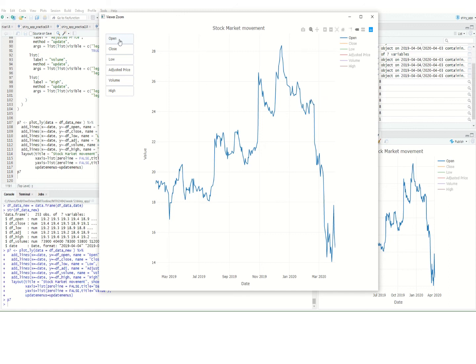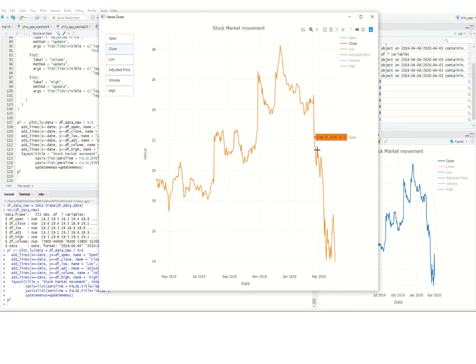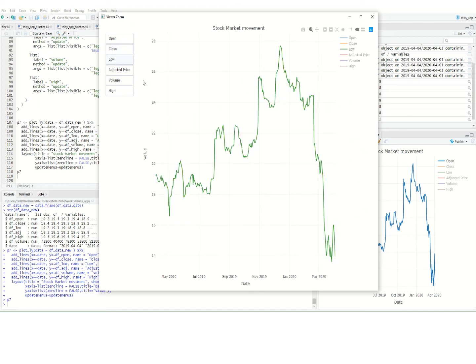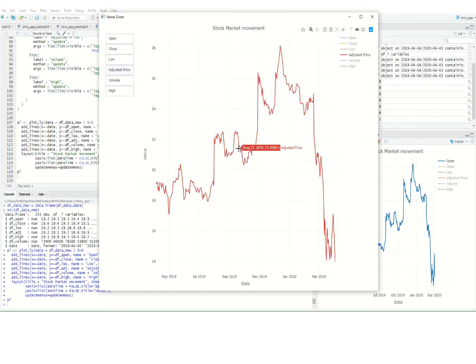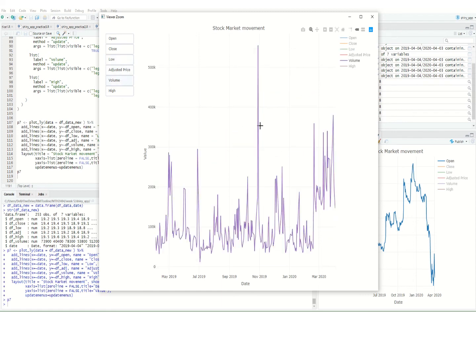And we have the open prices. You see the way open is the one. And if I move to close, it gives you close. So these are the close prices for the day. You can interact with it. The low prices, adjusted prices. This is the volume of the stock, 300K and all that. So you see the way it goes.